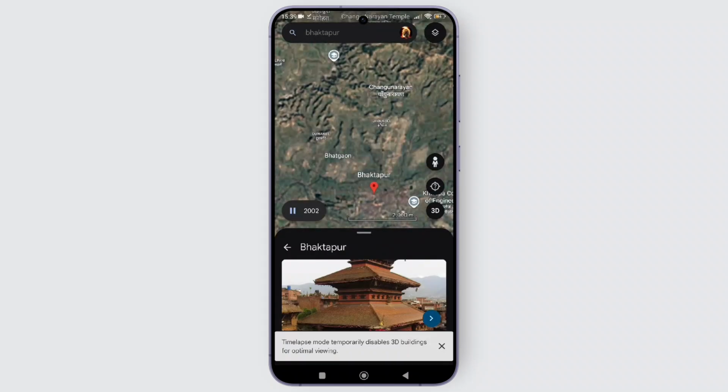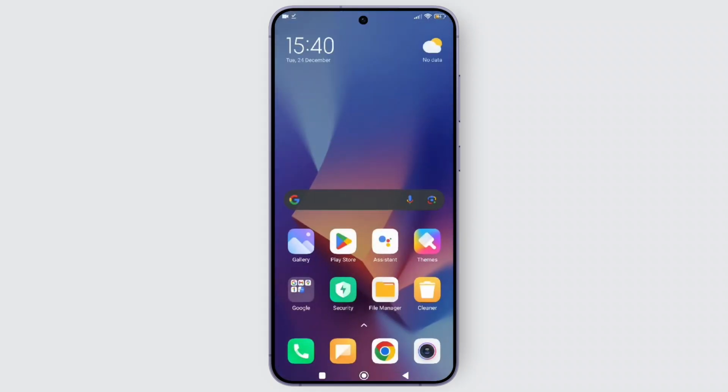And that's it. You have now seen how to view historical satellite images on Google Earth. It's a fun way to explore how locations have changed over the years.